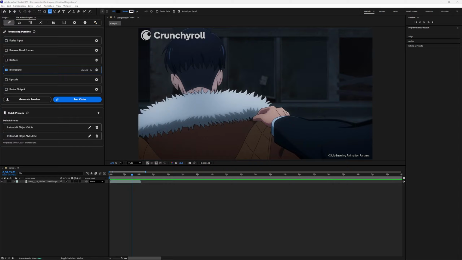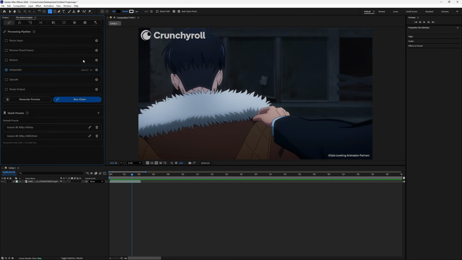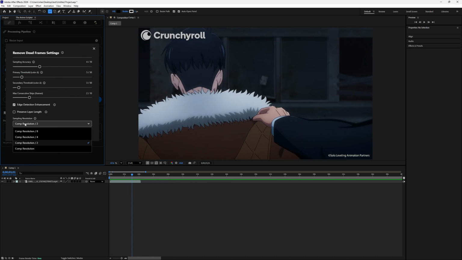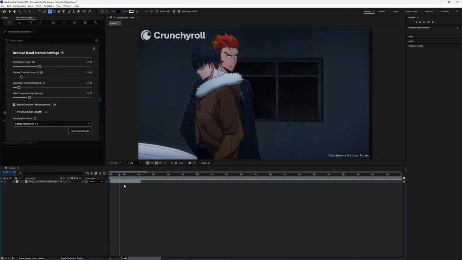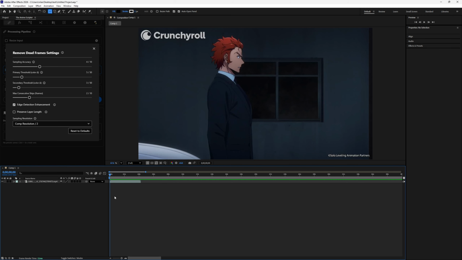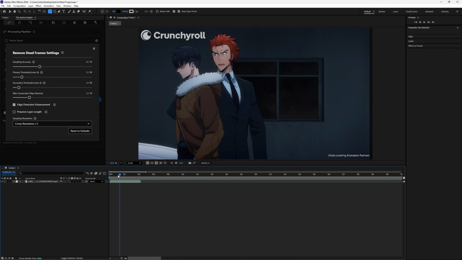So without further ado, remove dev frames has seen an improvement in terms of performance. There is now sampling resolution, edge detection enhancement was a bit improved, preserve layer length was also added, so that when you remove dev frames, it doesn't auto collapse the keyframes. Instead, they will just stay where they were. And if you want to modify, drag something around or add or remove, you can do it without TS interfering with it in any shape or form. The accuracy has also been slightly adjusted. It should be a bit more accurate, but it's mostly performance, about 40% higher performance than before.